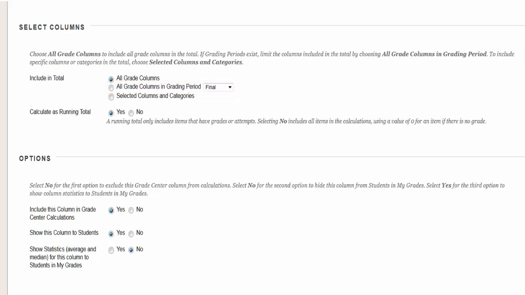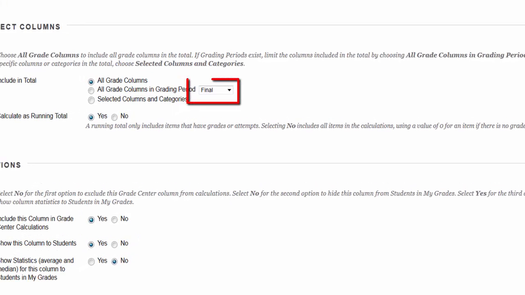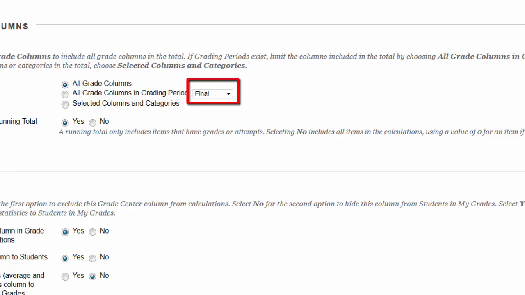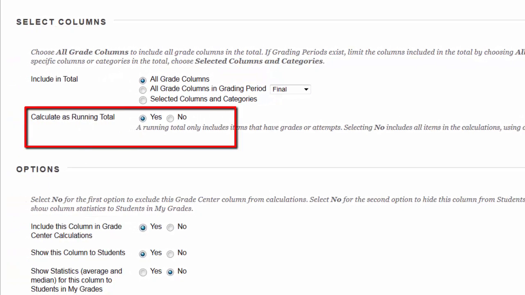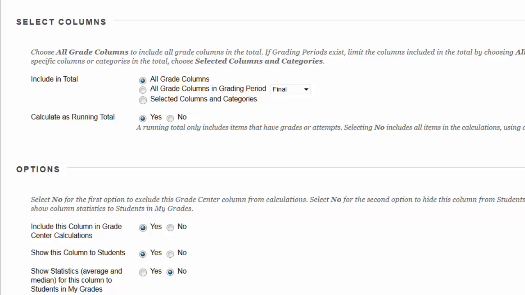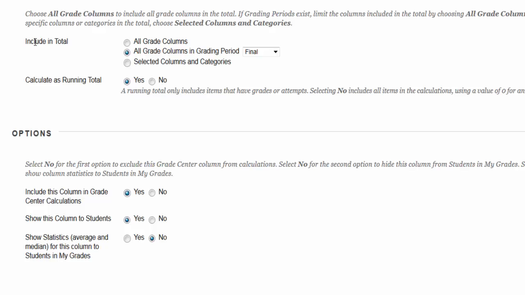To limit the columns included in the total to those associated with the grading period, select a grading period from the drop-down menu. Calculated as running total is defaulted to yes, which means that when it displays in percentage or schema format, it will use the total of only those columns where the students have a grade. Selecting no here will compare the students to the points possible for all selected gradable columns.